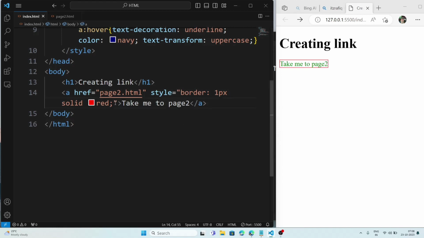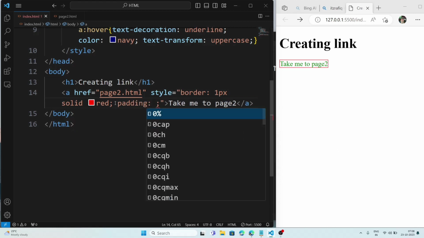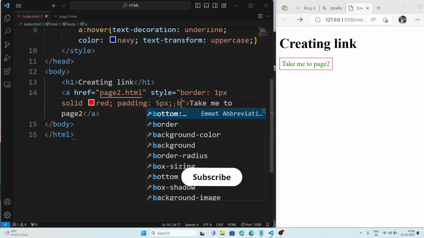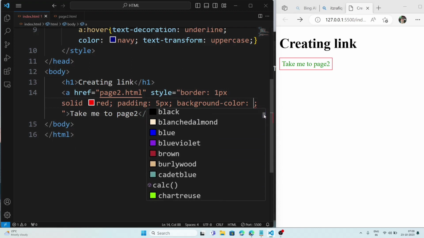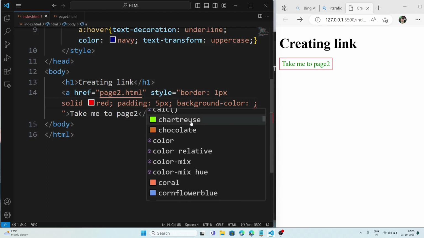Now again we can give padding as 5 pixels. So you will get 5 pixels of space. We can also give a background color. Black will not be so good, so we are taking this one.